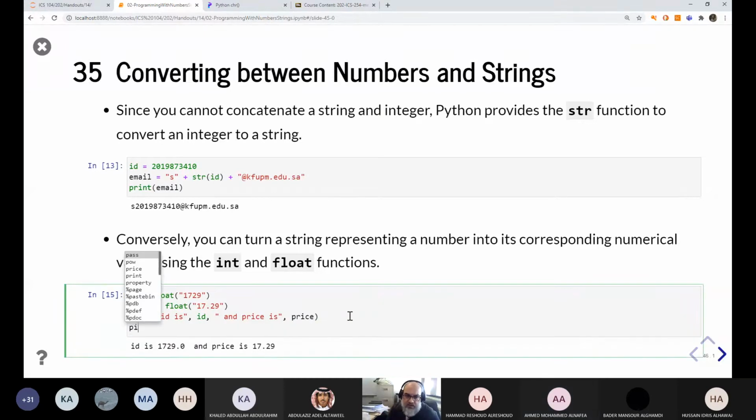Basically, if I type print 1729 like this, what's the advantage of this and this, you mean?